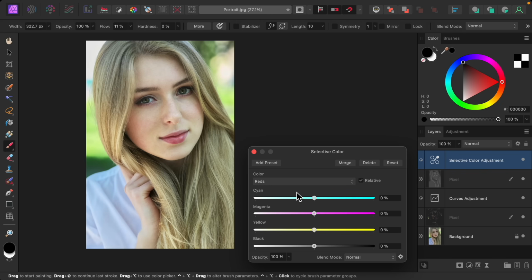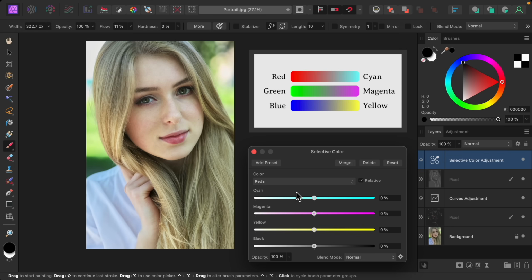I wish the sliders would look like this, because on the other side of the sliders, we can add red, green, and blue as we lower them. I'm going to leave this graphic on the screen so that we can reference it as we work.